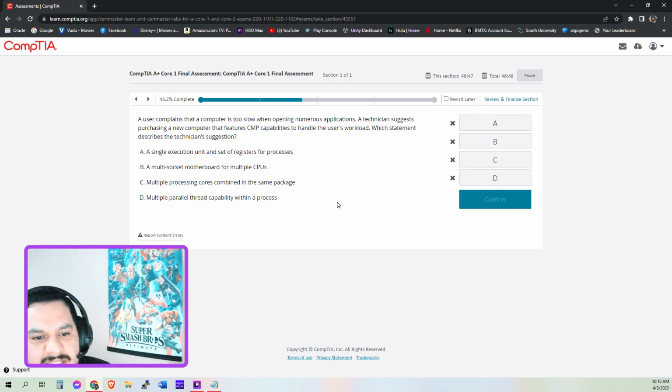A user complains that a computer is too slow when opening numerous applications. A technician suggests purchasing a new computer that features CMP capabilities to handle the user's workload. Which statement describes a technician's suggestion? A single execution unit and set of registers for processing. A multi-socket motherboard for multiple GPUs. Multiple processing cores combined in the same package. Multiple parallel thread capabilities within a process.